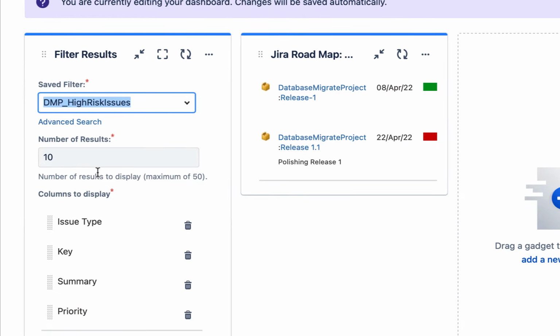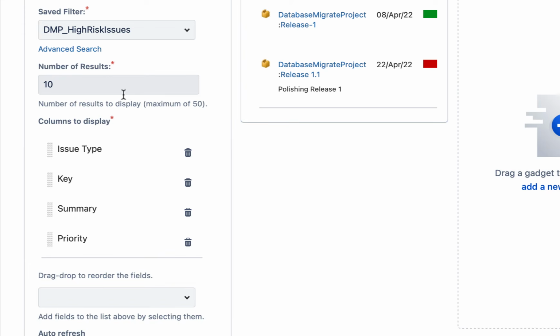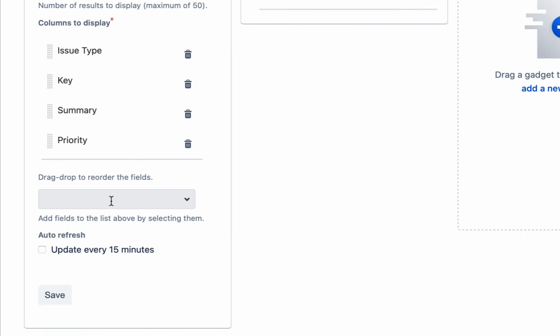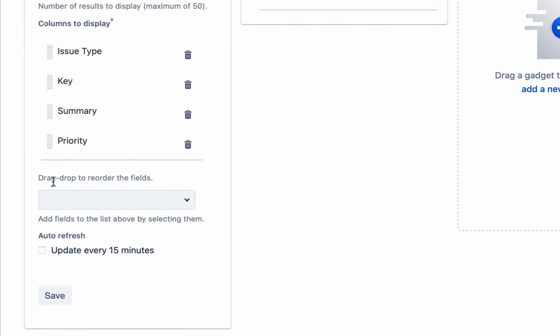Now going back to our dashboard, here select the filter, DMP high risk issues. It says that the maximum number you can go is 50. If you want to show 10, that is okay. If you want to show 5, mention the number 5, and this shows the columns which you would like to display. For now I will just keep them as they are, but if you want to add more fields, you can just select this drag drop.